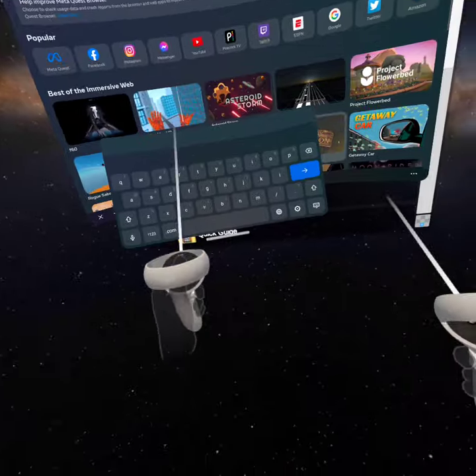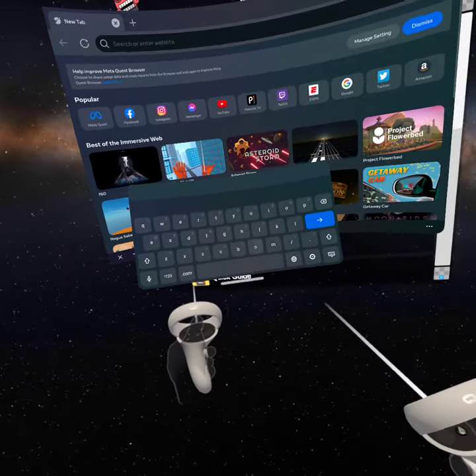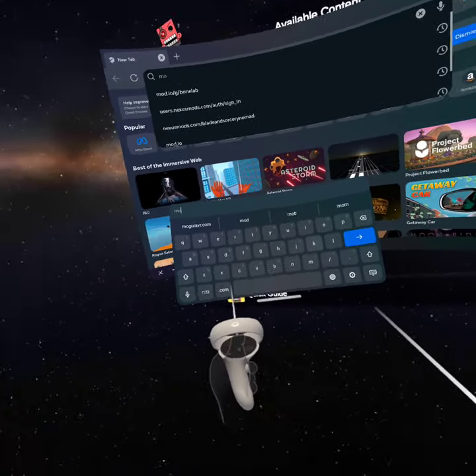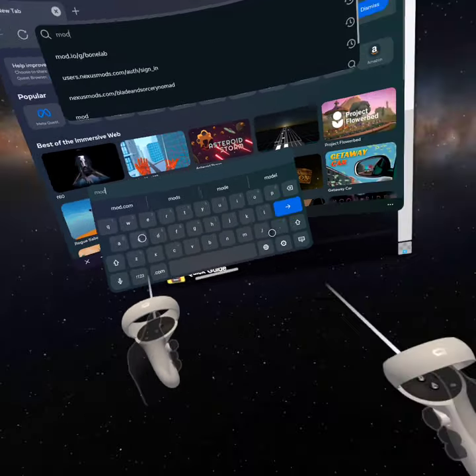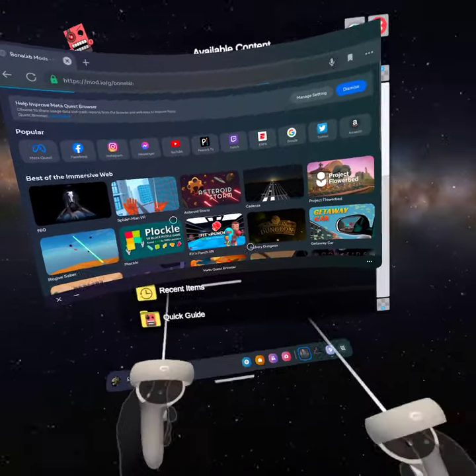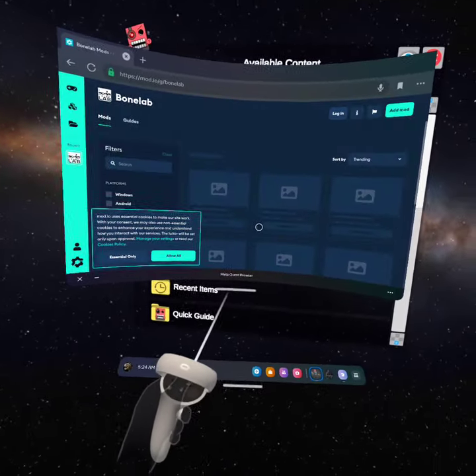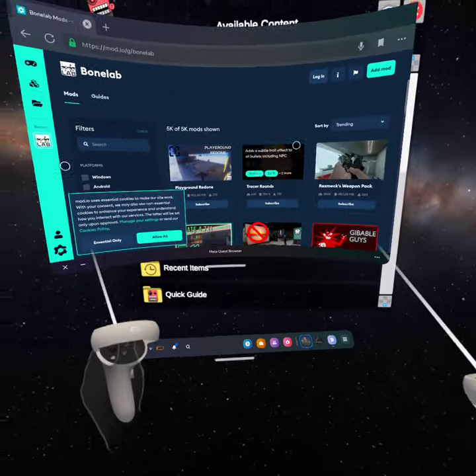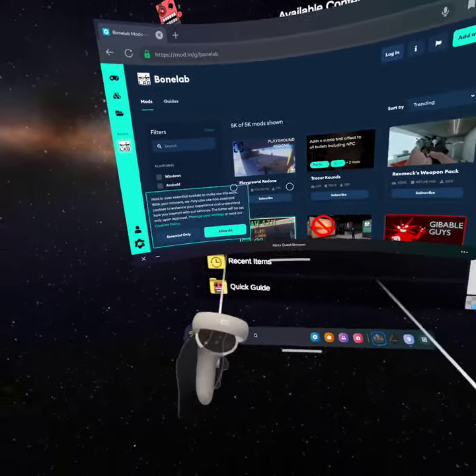But this one, I completely forgot to download a BONELAB mod to show you. I already fixed it for Blade and Sorcery. Now I'll show you how to fix it, and you can repeat the same steps for any mod or any game.